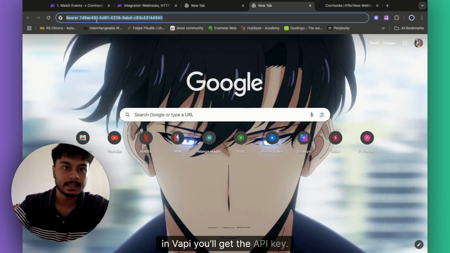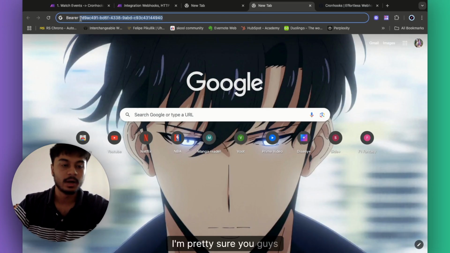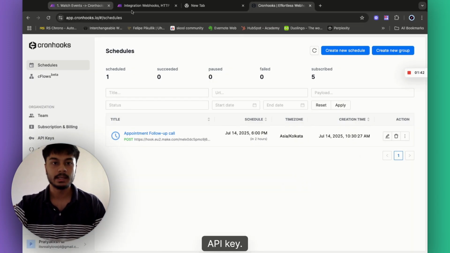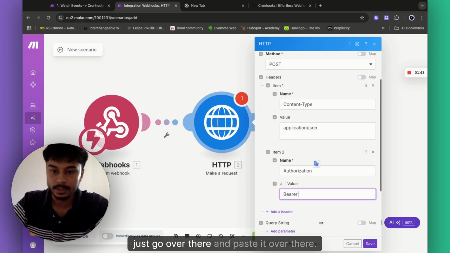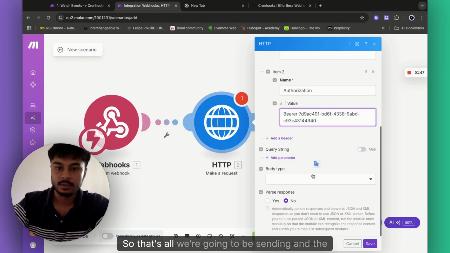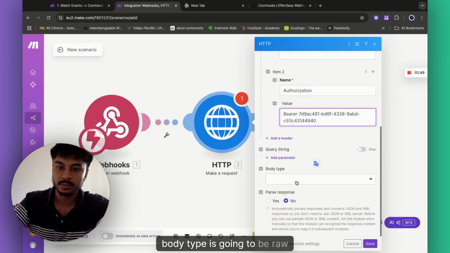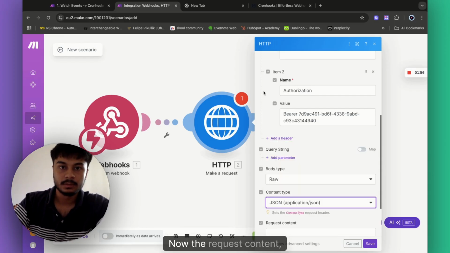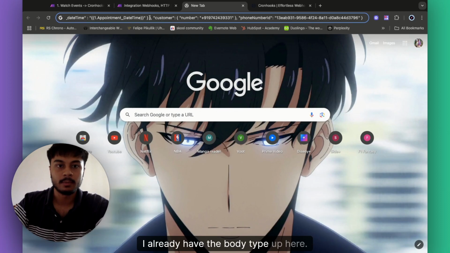In WAPI, you'll get the API key. I'm pretty sure you watched my previous video on how you can get the API key. So just go over there and paste it. That's what we're going to be sending, and the body type is going to be raw, and it's going to be application/JSON as well. Now the request content, I already have the body over here.